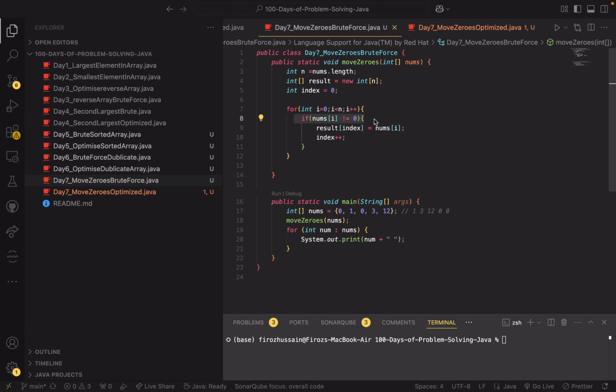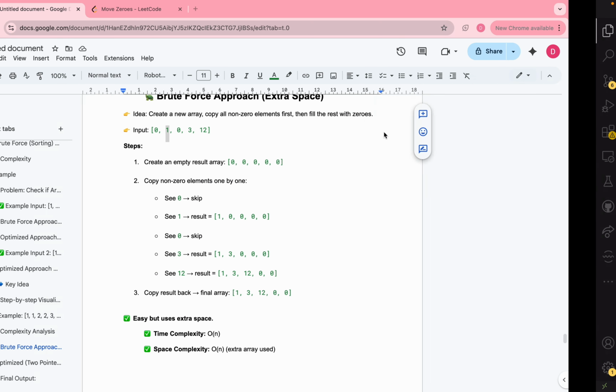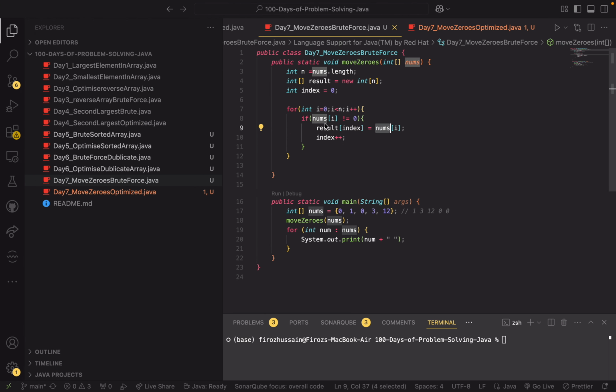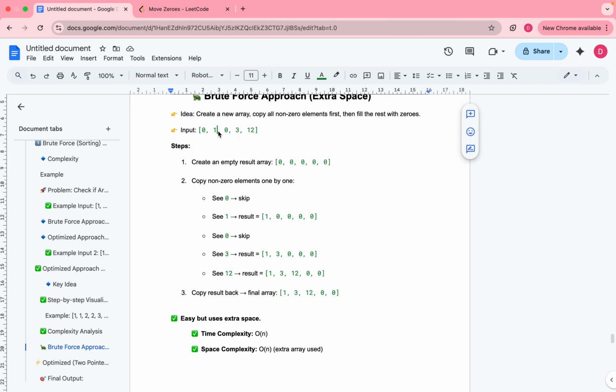Here the condition will check: yes, it is not equal to 0, then result[0] is equal to nums[1]. Nums[1] has one value, so that one value will come here, and it will look like 1 0 0 0. Again it will come here, j is equal to 2, i is equal to 2, 2 means 0, so it will skip. Again 3, 3 is not equal to 0, so that will store at index 1 position, and then the index value is increased to 2, 3.